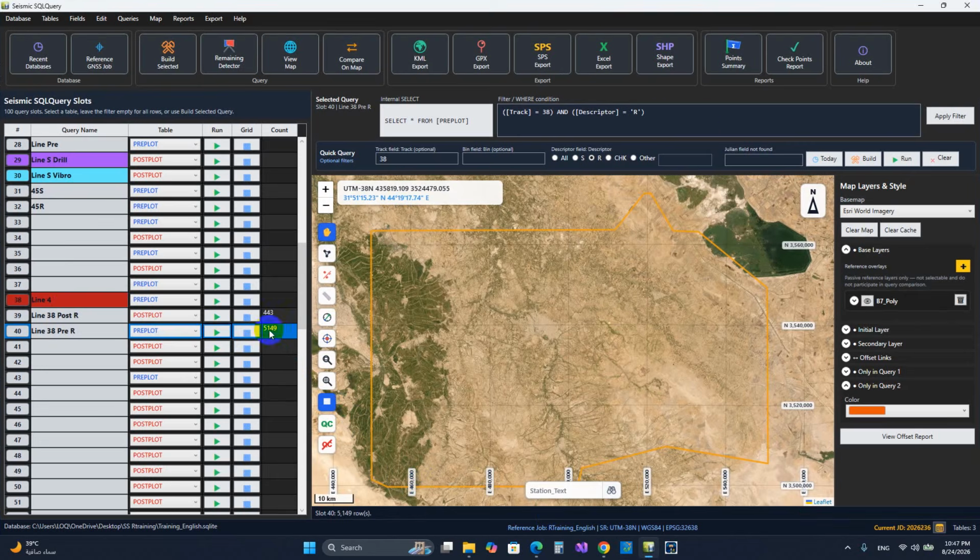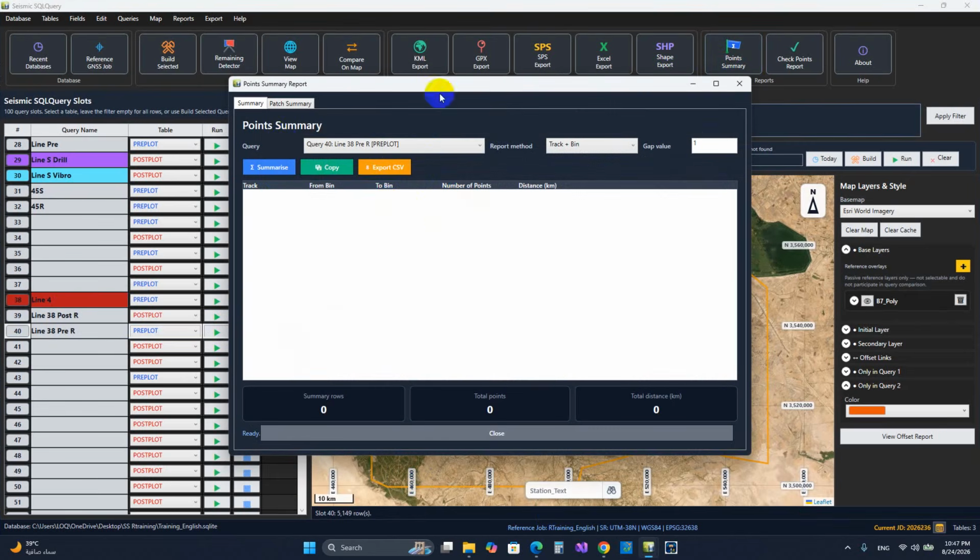The last thing is the summarize point. For summarize point, I can also use the gap value. For example, for the receiver point, I have point increment is 1. So I can click summarize, and I get the track from bin to bin number. Or I can take another format, which is by station. I click summarize, and it gives start, end, and number of points.